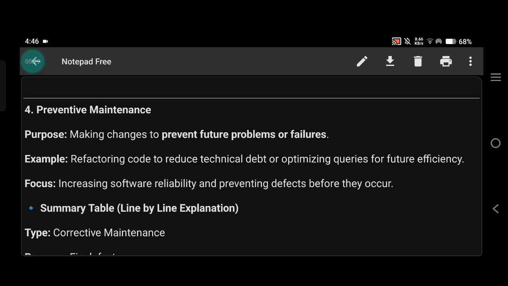Preventive means preventing problems before they happen. Purpose is to reduce the chance of future failures or errors. Example is refactoring code, cleaning and organizing the code so it is easier to maintain, and optimizing database queries, making them faster and less prone to errors in the future. And the focus is ensuring the software remains reliable and problem free in the future.